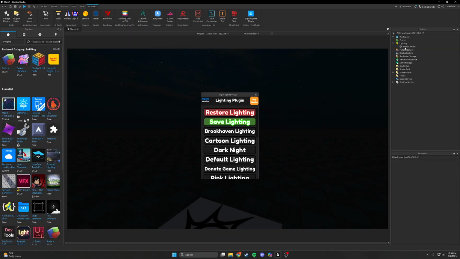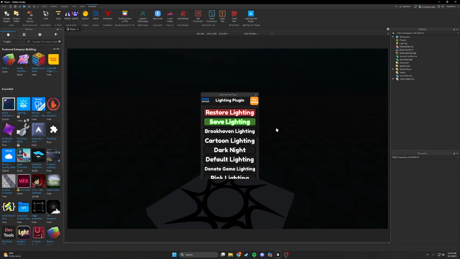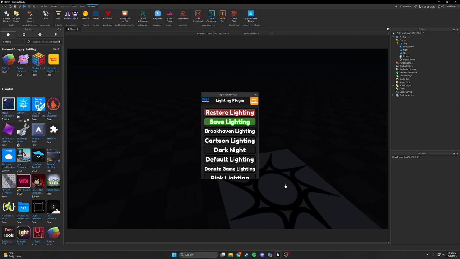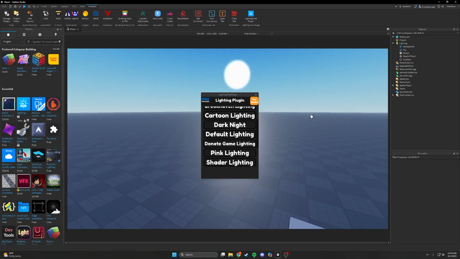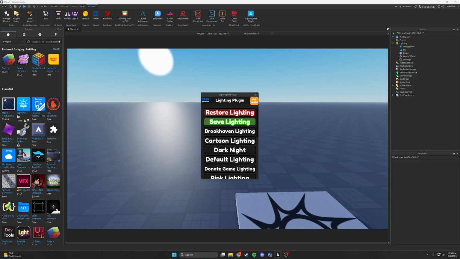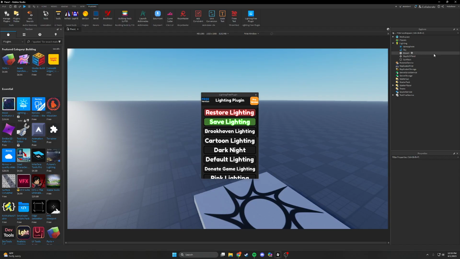You see there, if I delete things one by one, you can see this is just default settings. That's with the effects on it too. It changes some coloring. There's default lighting, which is like standard Roblox lighting, which you see if I hit restore lighting, it goes back to default Roblox lighting anyways.